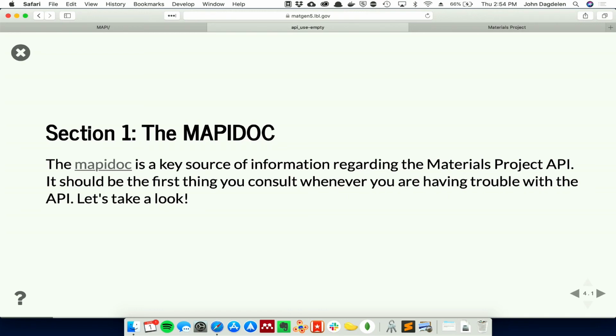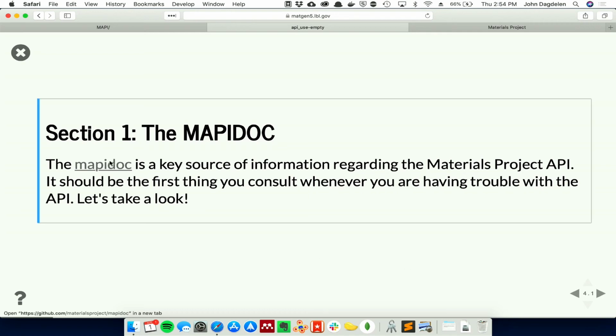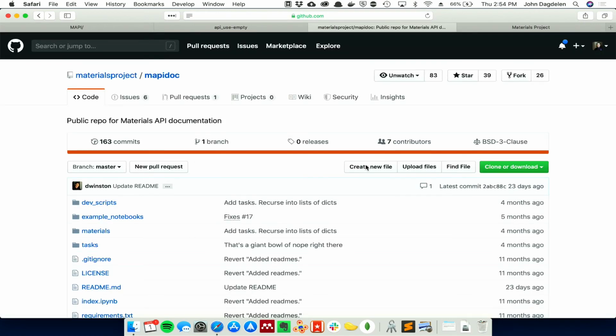Off the top of my head, I usually don't know, and I work with the Materials API a lot, right? Even I don't know specifically, three levels deep, what the keys are of the information I'm trying to get out of the database. So for example, if I want to get the name of a space group or the crystal system, like if it's cubic or not, I may not know off the top of my head what I actually need to search on when I'm doing my queries to the database. So the MAPI doc is the center of all information about this.